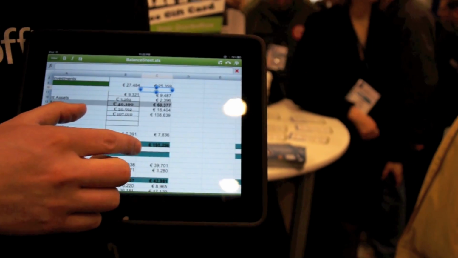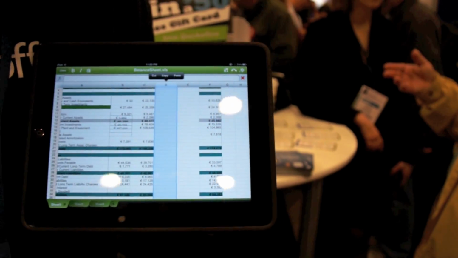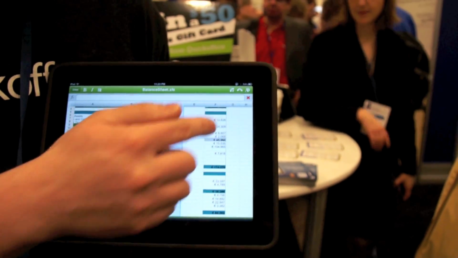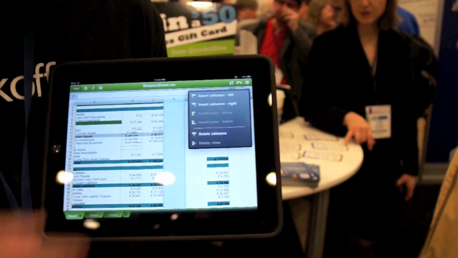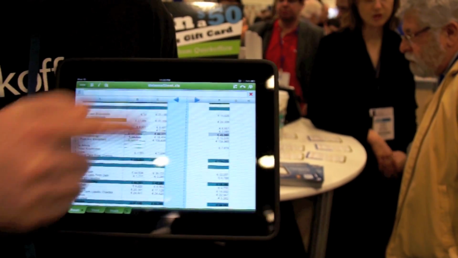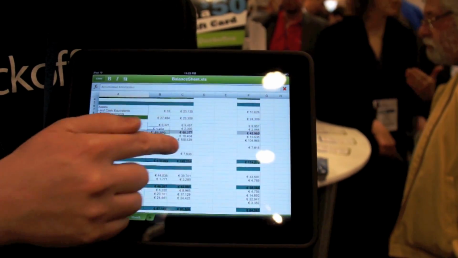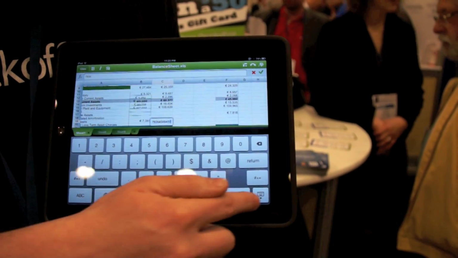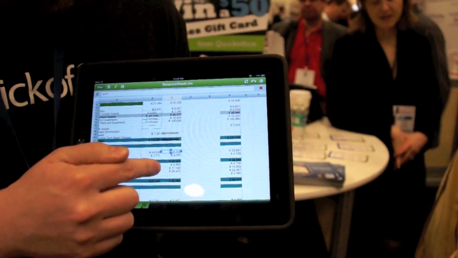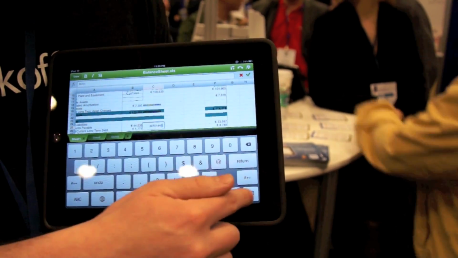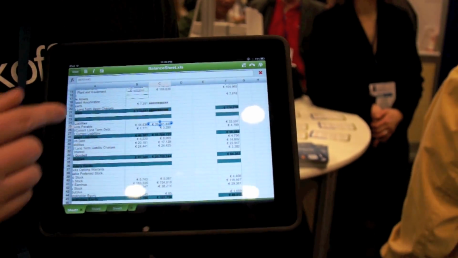You can pinch zoom in and out. I can select columns, cut, copy, paste columns, insert, delete columns over here. I can also resize columns right and left, and rows as well. We can edit directly inside of cells.